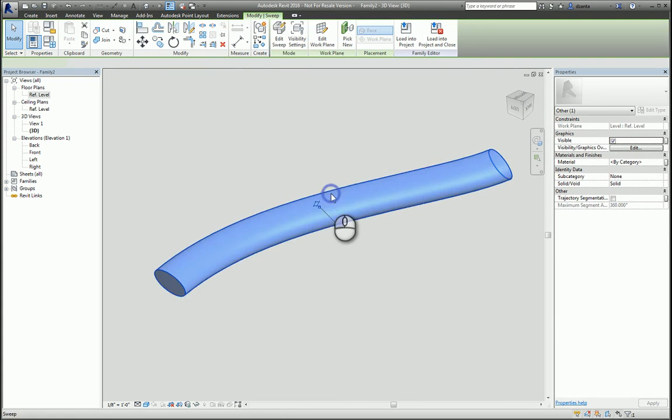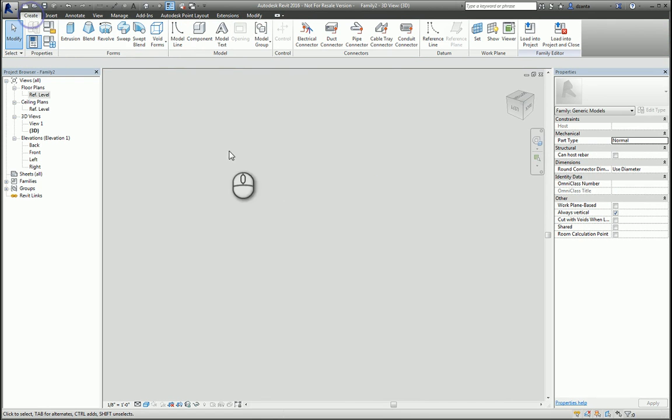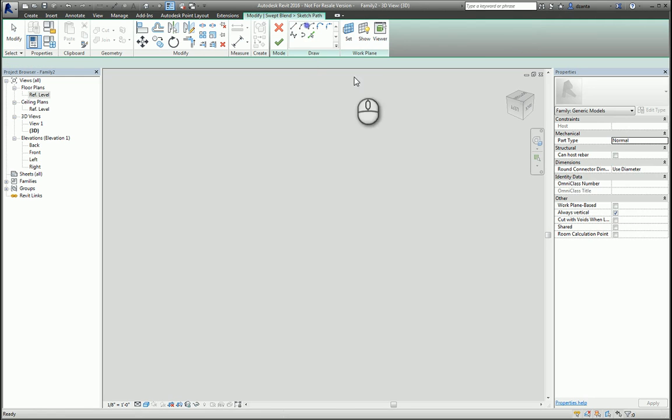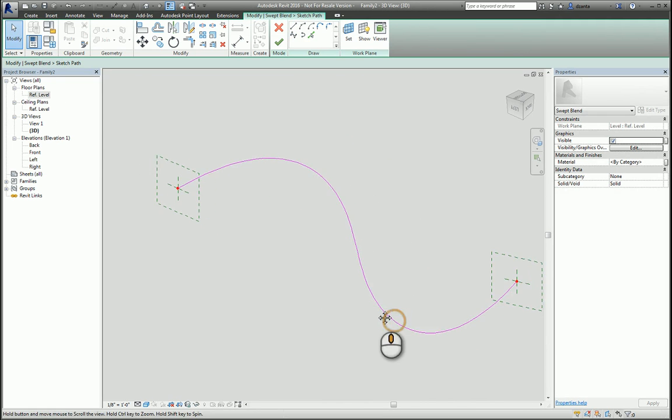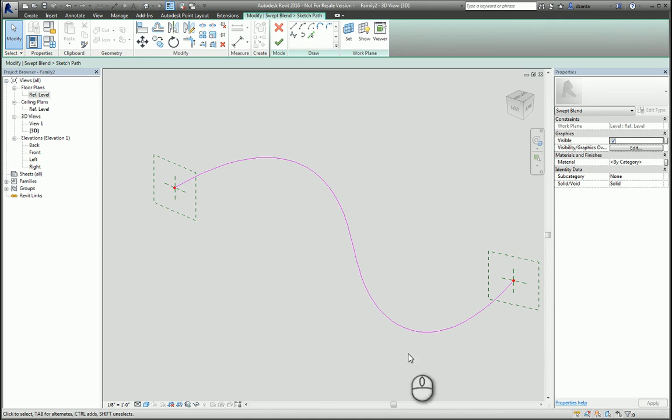Okay. And then lastly, you have Swept Blend, which is when you have two profiles sweeping along a non-linear path and joining together. So I'll start the command. I'll sketch my path, like so. And now you notice you have two reference planes to work off of. The first click is the first reference plane sweep profile, and the second click is the second profile that you're dealing with. Hit this green check mark to finish the creation of the path.